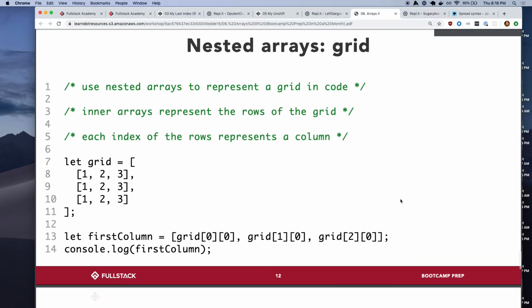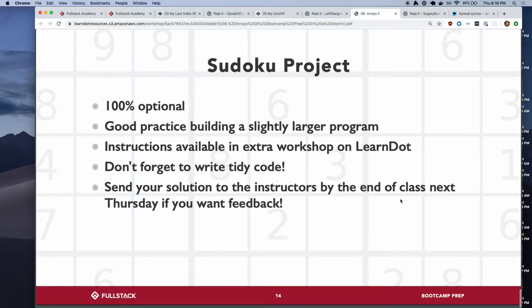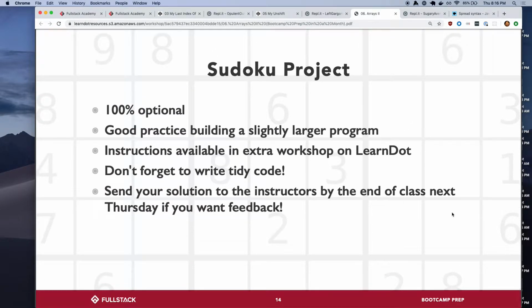Cool. All right, so as we mentioned in the beginning of class, there will be 2 projects throughout the course, and this is the first one. It's optional, you don't have to do it, but I would recommend it because it's very different and it's a lot more practical than the workshop problems we've been doing.